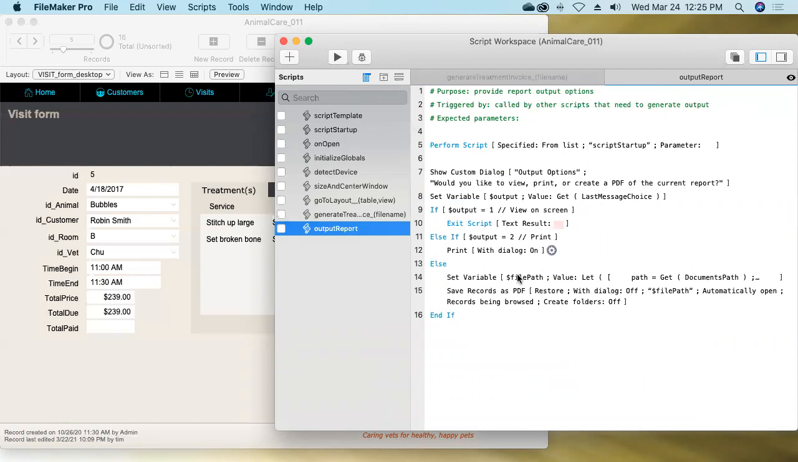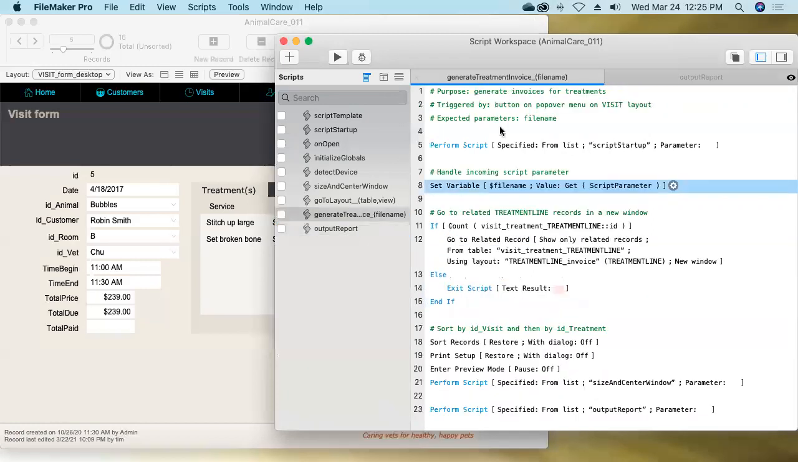This output report script is the one that does the creating of the file path variable and then saving the PDF. So you might think we ought to change the file name variable to a global variable by putting $$ in front of its name. However, it'll actually be simpler in the long run to just pass that local variable into the output report script that we call down here as a script parameter.